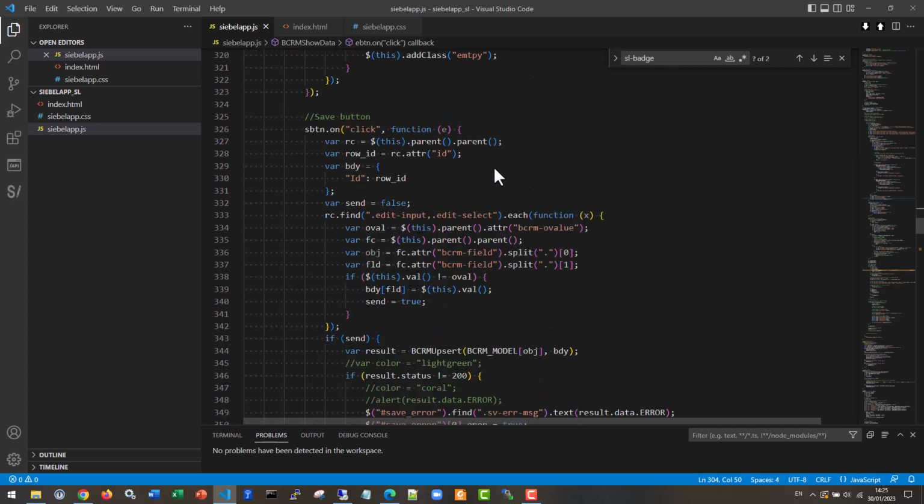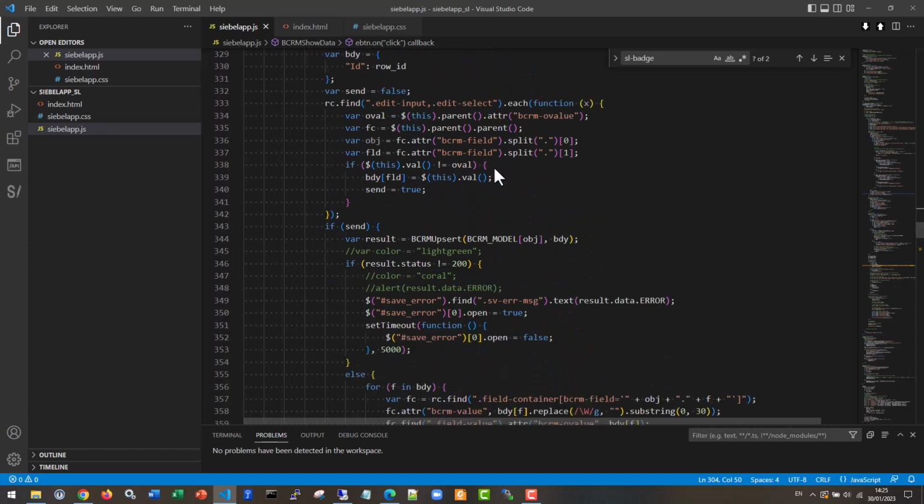So for example, the save button, let me point this out. The save button checks the result status. So if it's not 200, there's some error. And in the old version, I simply displayed an alert, and the standard alerts from browsers are pretty annoying and ugly. So instead of doing an alert, I'm showing one of these Shoelace alerts. So let's go back to the application and intentionally make a mistake.